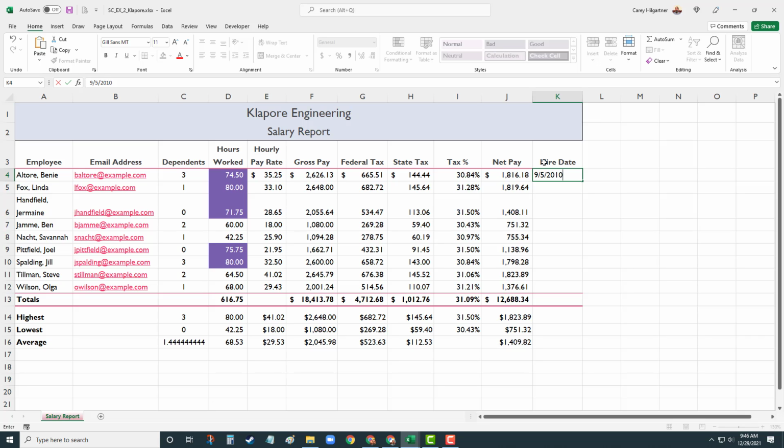Now, of note, notice that I typed out the full year, 2010. Often with shorthand, we might just type the last two digits, it being 10. However, with entry of dates, you're going to have to enter in the full year. Okay, and then we hit enter. And then we quickly enter in the remaining dates.